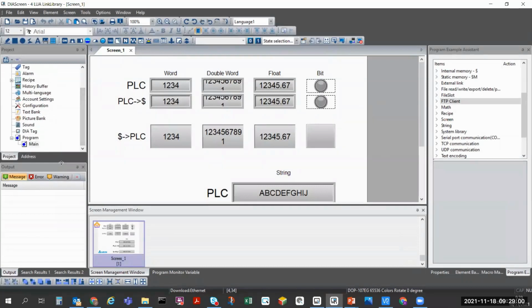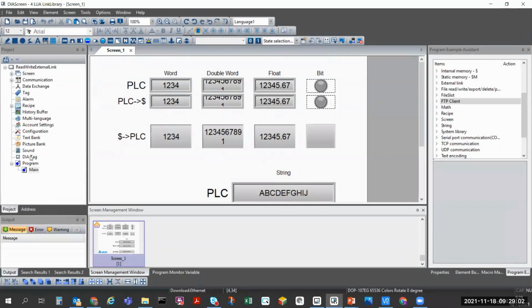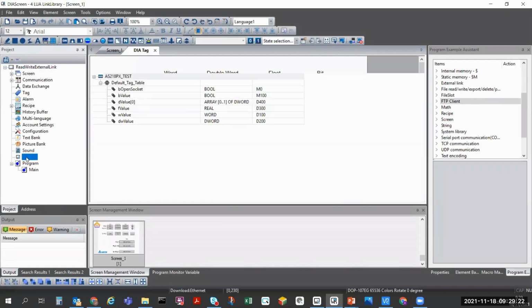How to open the DIATag dialog: you can do it from the project tree on the left side of the DIAScreen. You will find this DIATag, something that you will not find on the current DOPSoft, even though they are very, very similar. This is one of the main differences between DOPSoft and DIAScreen. So if you double click, it will open the DIATag interface.